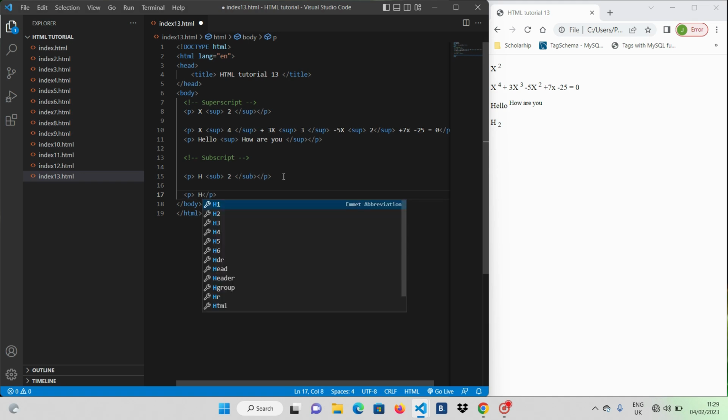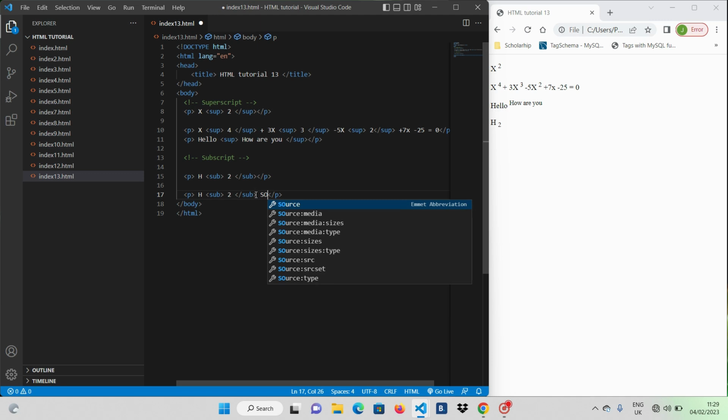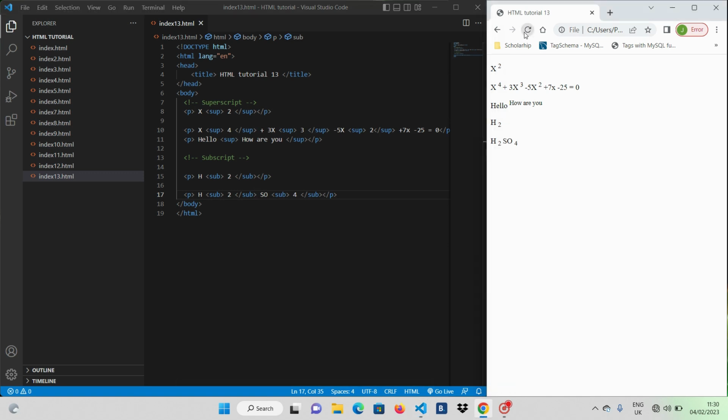Now let me write a chemical compound with the subscript. Let me just say H, subscript 2. So the 2 is rendered as the base. Then SO, then subscript 4. So when you press Control S and save, when you come here and refresh, it renders H2SO4, tetraoxosulfuric acid. The 2 inside the sub is rendered as a base, and the 4 inside this sub here is rendered as a base.